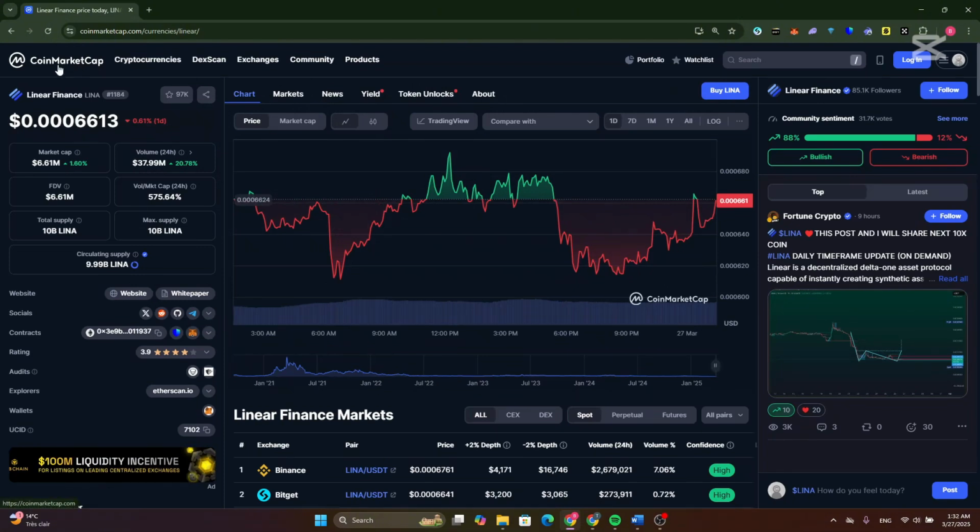As you can see, this token is available on CoinMarketCap. To be able to buy this token, click here to copy the token address. As you can see, this token address is on the Ethereum network.